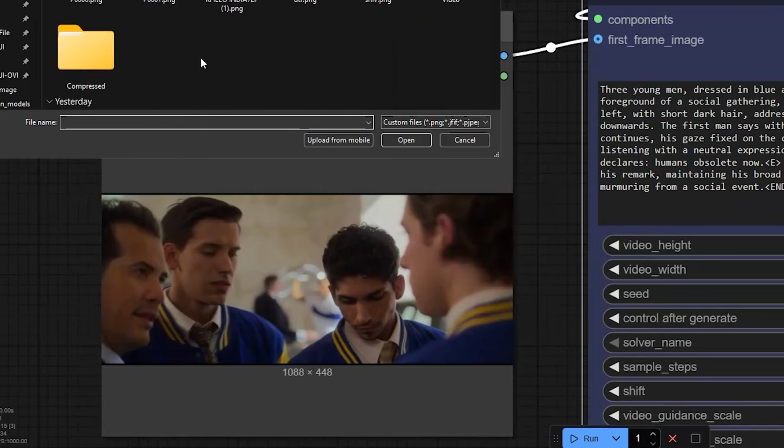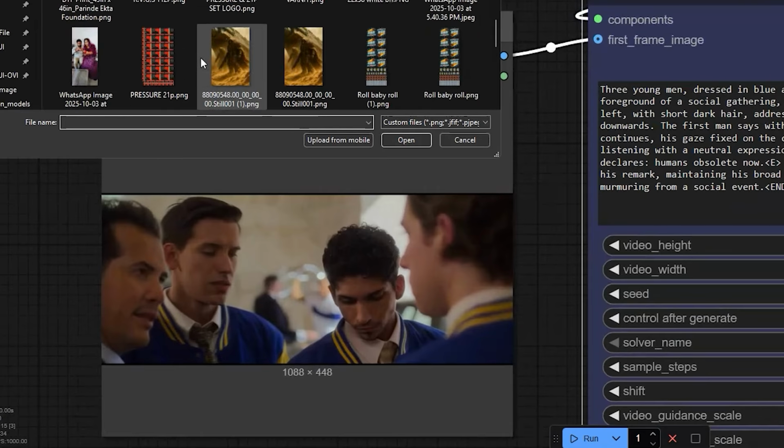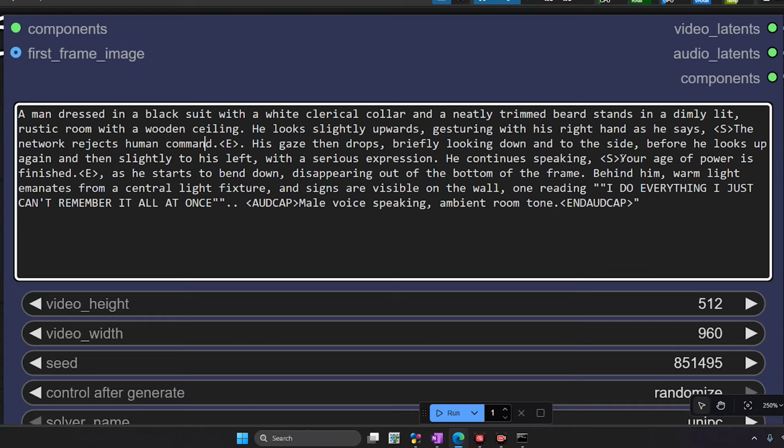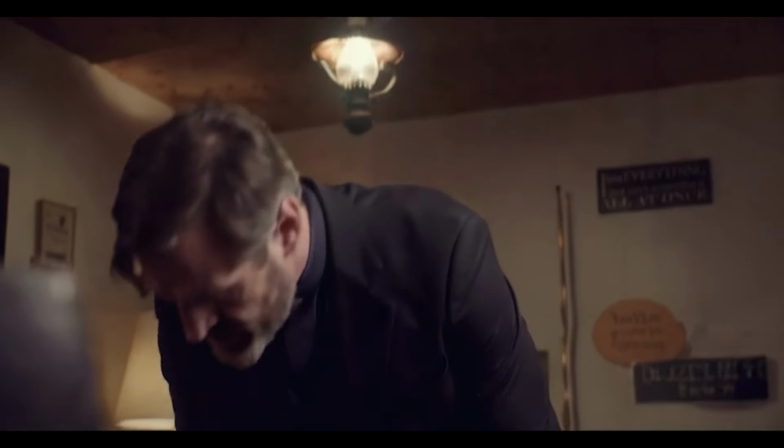Now let's try one last example. Here I have uploaded a photo of a man in a black suit with a white collar. And the prompt says, a man with a trimmed beard stands in a dreamy lift. And here I have added two sounds. "The network rejects human command," and the second one is "Your age of power is finished." Then I hit run.